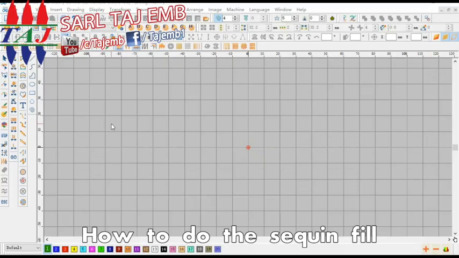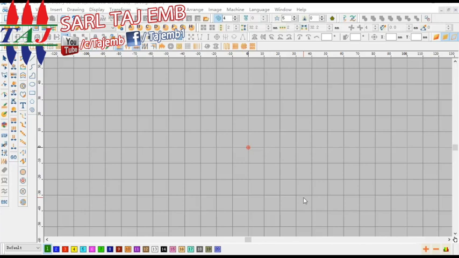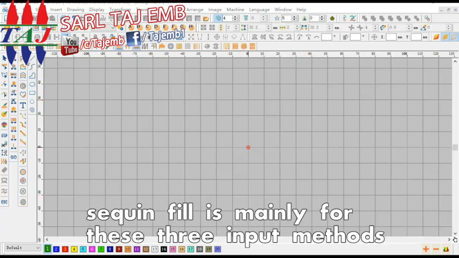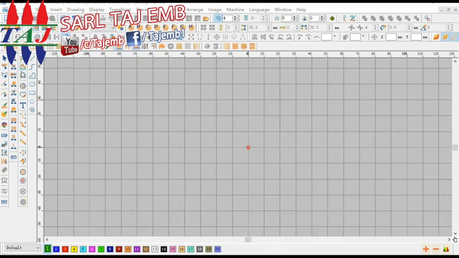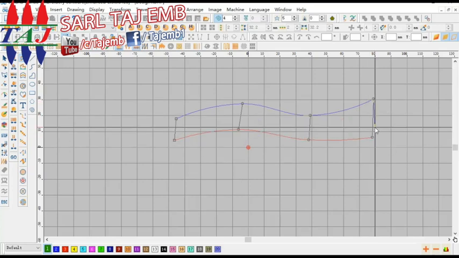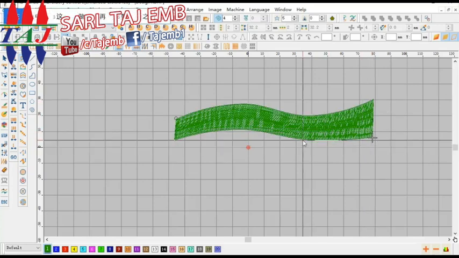Okay, now we can introduce the sequin field function. The sequin field function is mainly for these three input methods. Okay, now we use the first one to input. And all these are flat stitch.